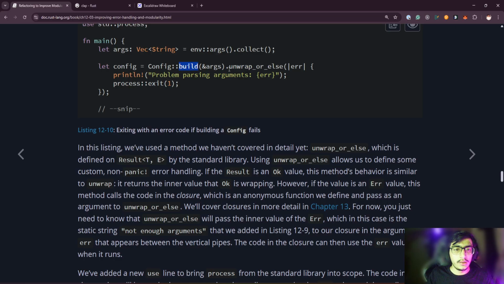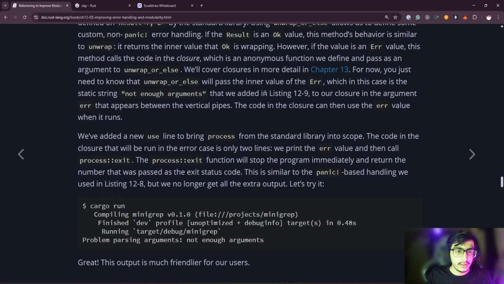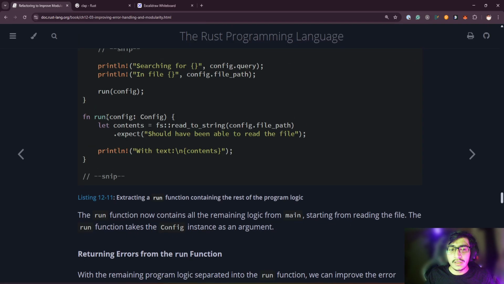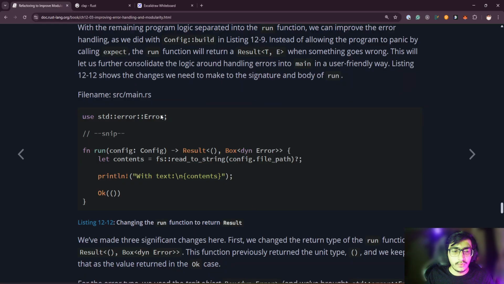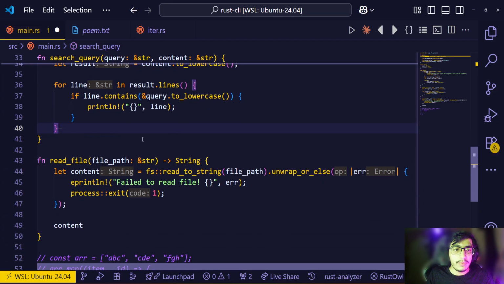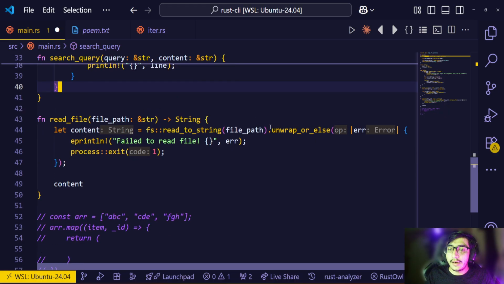Okay, so they are config, build, arguments, unwrap, or else. We are mostly doing the same thing. They are getting the config, and then they are using config dot file path. Instead, we are not doing the same. We are just parsing the argument. And one more thing. Okay, so instead of implementing this unwrap or else, they did one more thing.